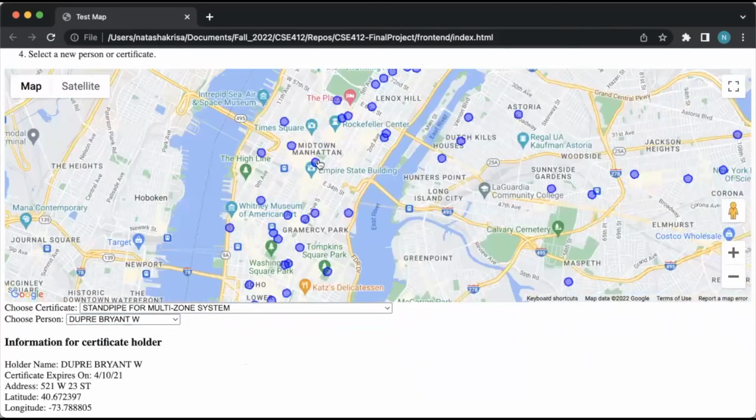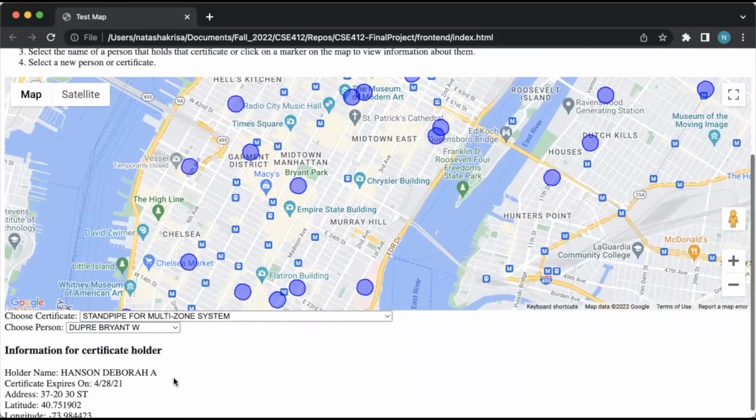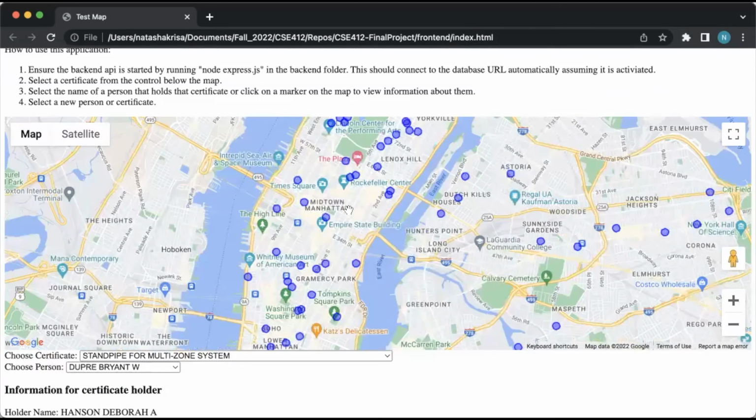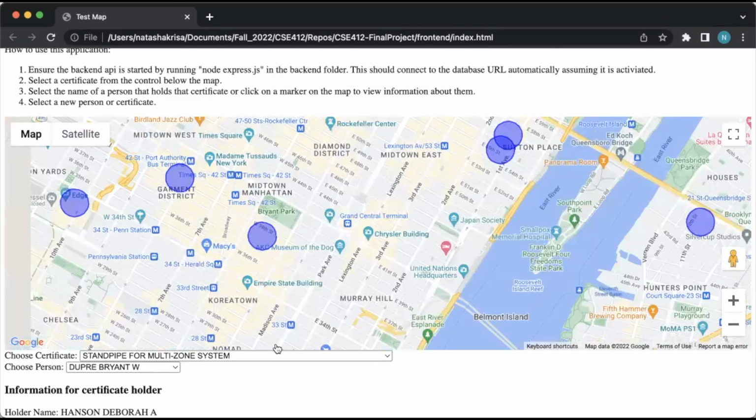So say you live in Midtown Manhattan and you want to see this person. This is Deborah Hanson. Their certificate expires on 4/28/2021. That's their address, and then their longitude and latitude coordinates. So it's an easy way to find different people that hold certificates that you're looking for within your area.